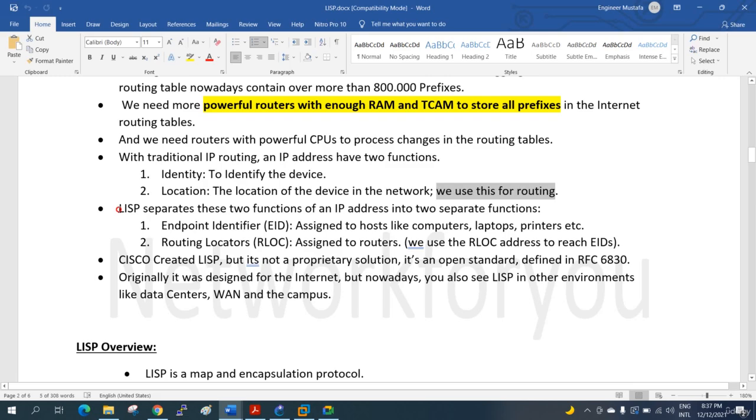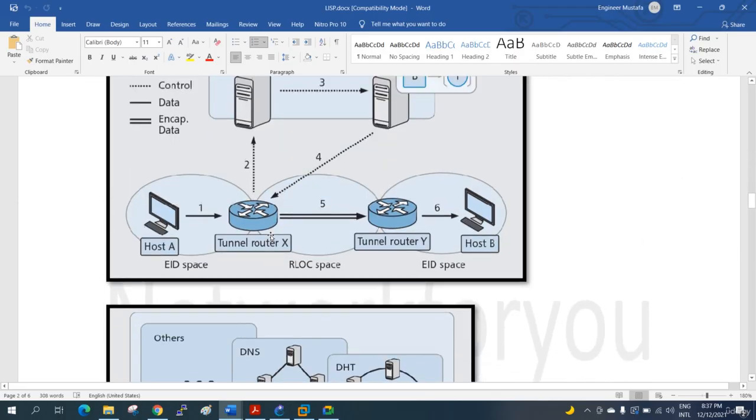But in the Locator ID Separation Protocol, these two things are separated: endpoint identifier and routing locator. Endpoint identifier is nothing but our computer, host or printer, whatever IP we assign, that is known as the endpoint identifier. And routing locator is the router to which this endpoint is connected. So this protocol separates these two functionalities of the IP address. If you see this diagram, you will have an idea.